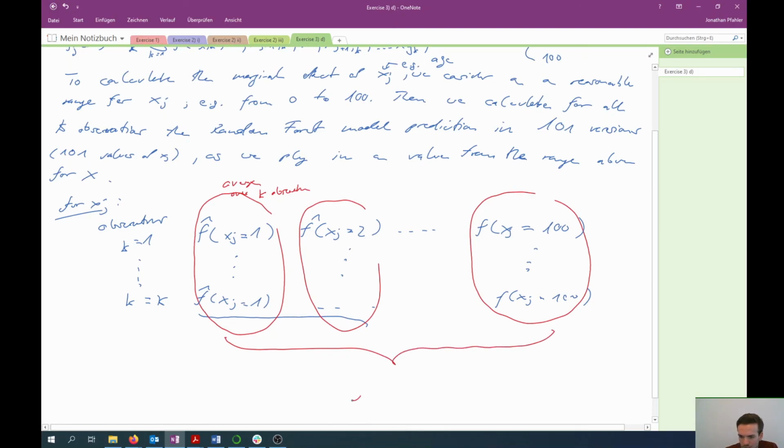And this will lead us to our marginal effects function here. Because we basically know now what will happen if we increase the value of this feature xj by one marginal unit. We will know what the effect will be on average over the whole data set.